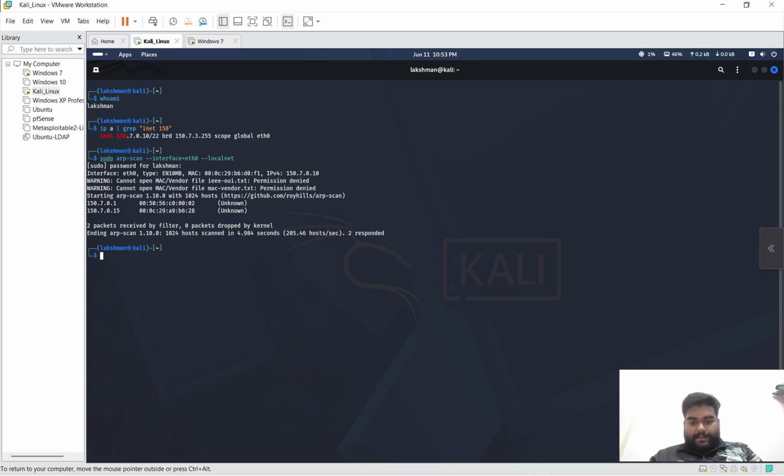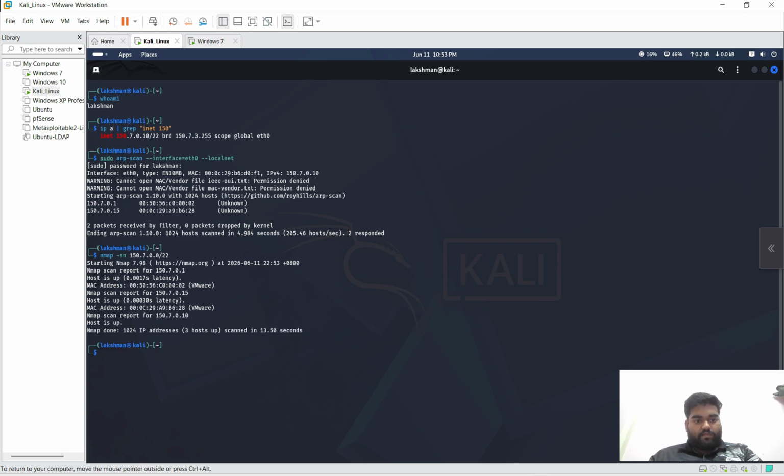So the host scanning is complete. Next, let me confirm with the Nmap ping sweep command. Let me type this command. Nmap scan report for 150.7.0.15, which is the Windows 7 host, and 7.0.1 is the pfSense IP address. So this means the host is up and the scanning was also successful. Let's move on to phase 2.